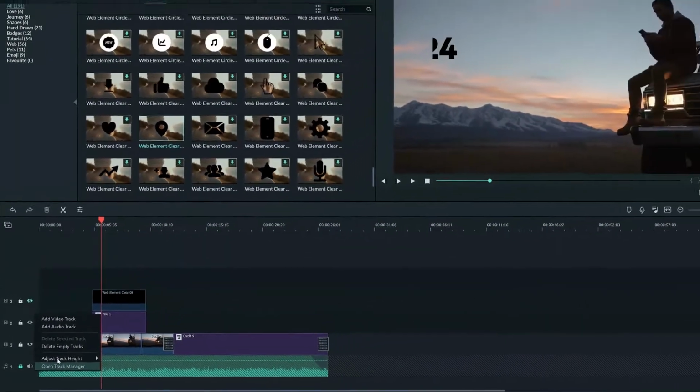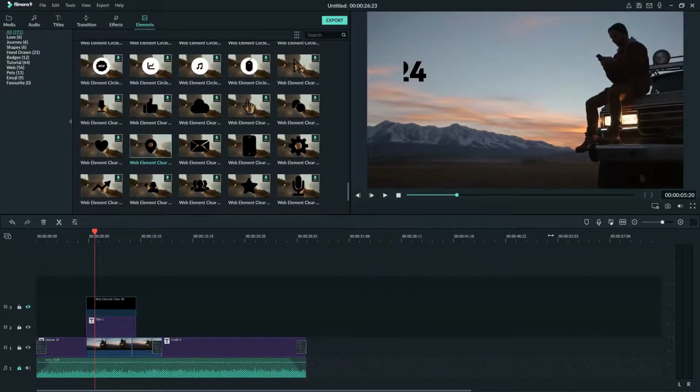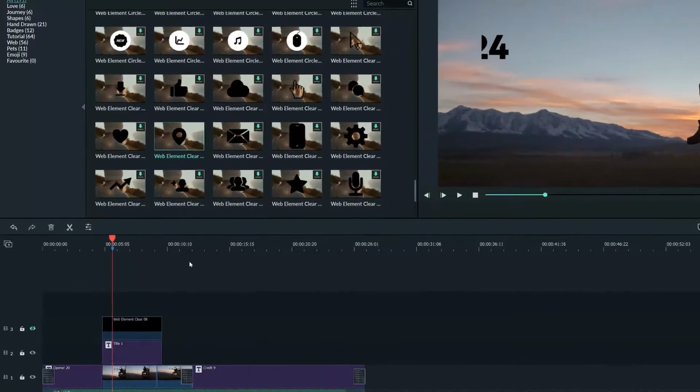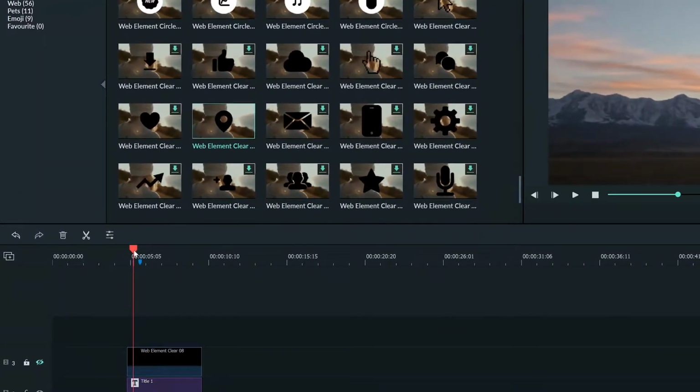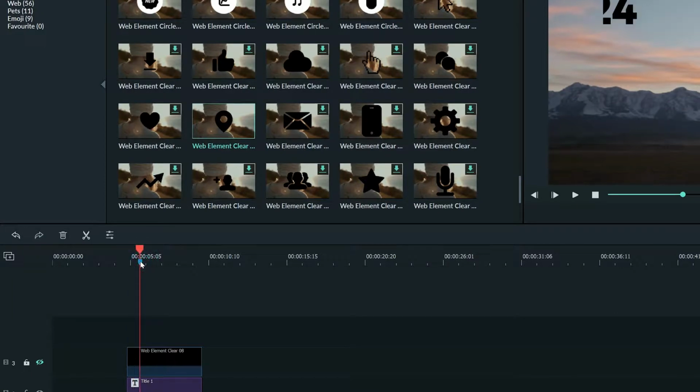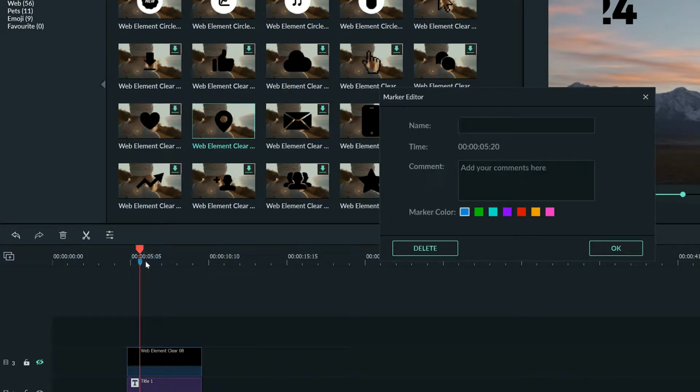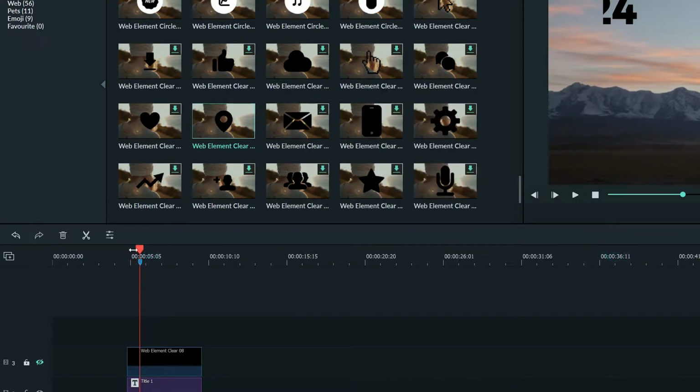Another timeline tool that can be very useful for organization is markers. Clicking this icon here will let us make a marker. Markers are like sticky notes that you can put on your timeline that can be named and given a description as well. Once you've made a marker, you can double-click it to edit the name and description like this. Now when you hover your mouse over the marker, you can see your note.